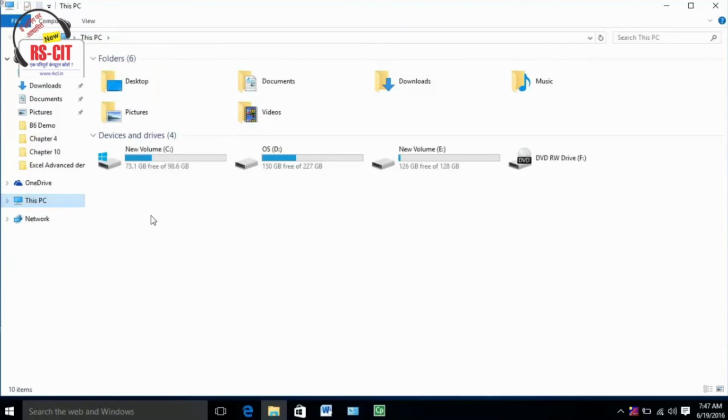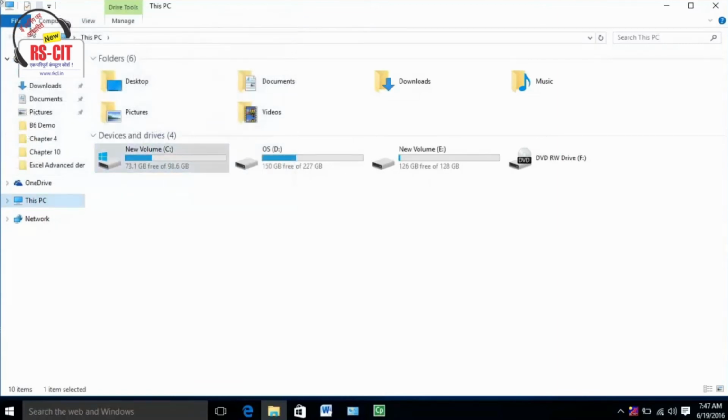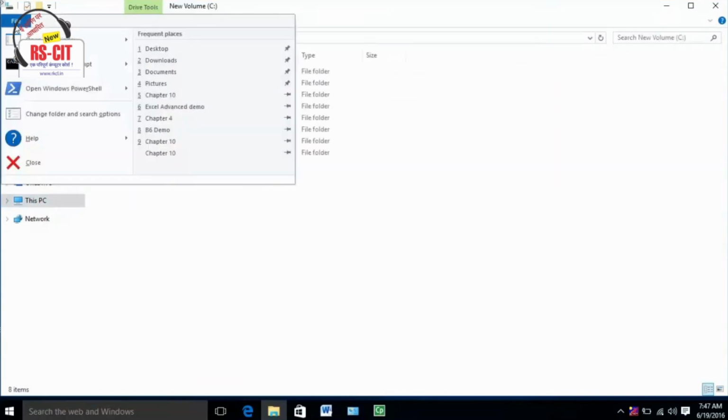We can create folders using Windows Explorer. Click File on the menu bar. Point to New to display the submenu and then click Folder.